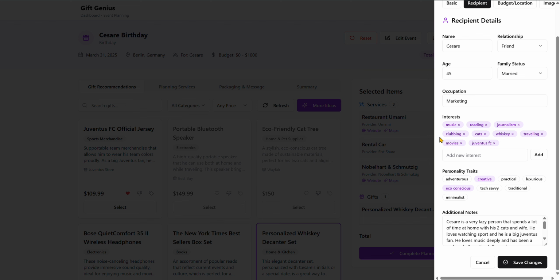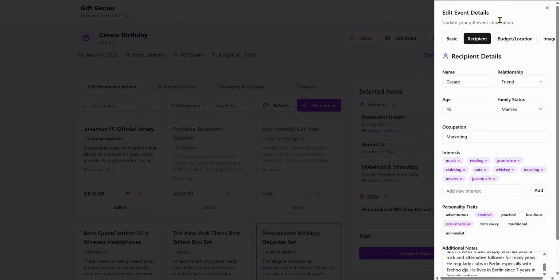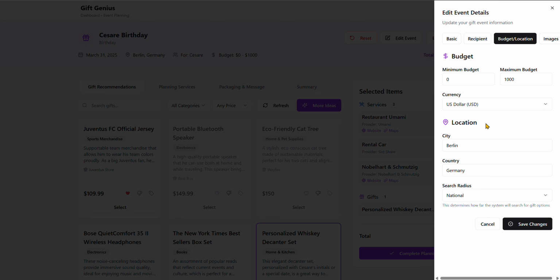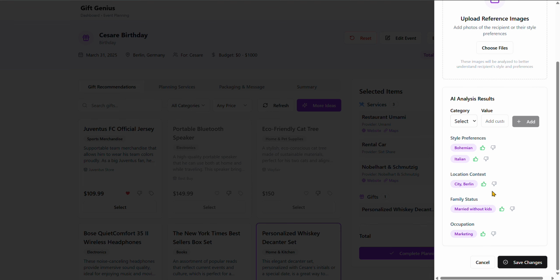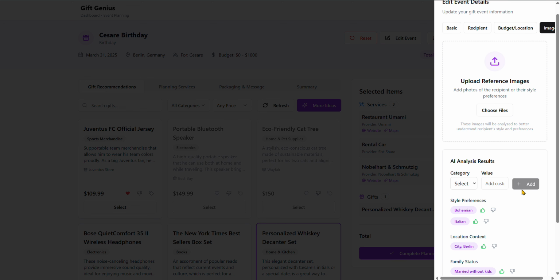We have some interests that I added and some personality traits, plus I left a few notes, budget and location, so Berlin in Germany, search radius is national, and then I could even put images, and then it would basically automatically analyze it and find different traits or context to add to the search.